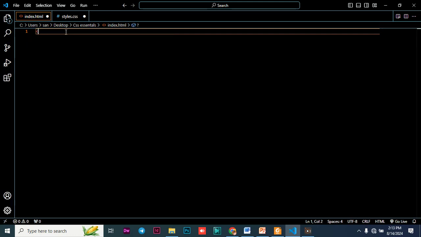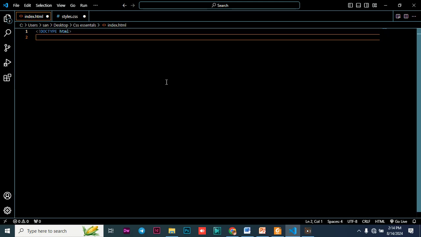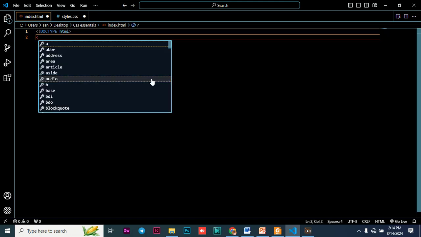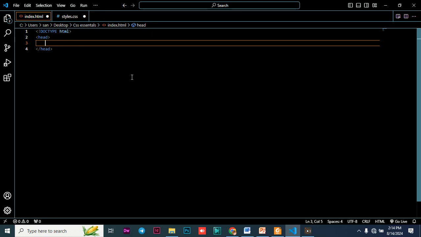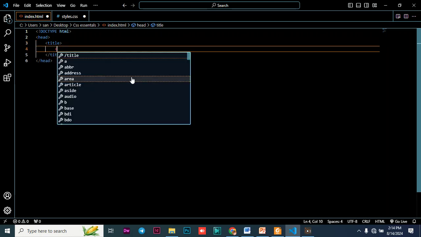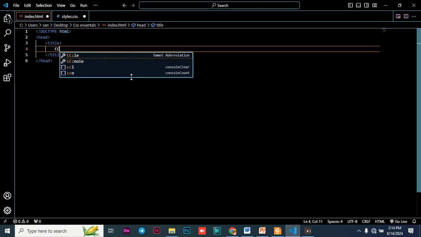We are going to create this new file, doctype HTML. Then you go to head, title, and then the title can just say CSS Grid.